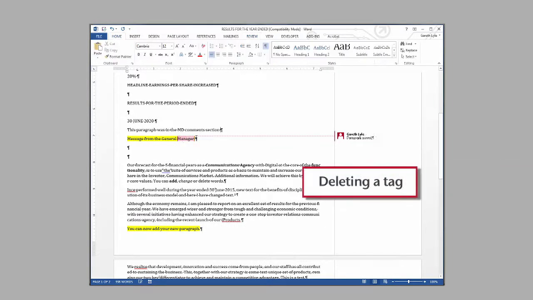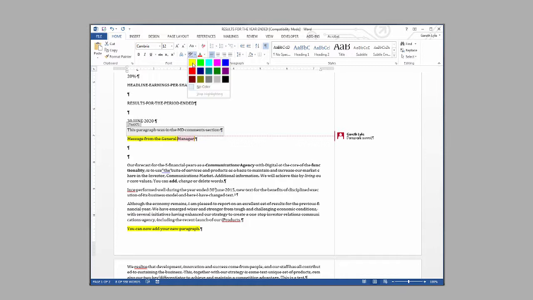You can delete entire tags, but to make it easier for the taggers to locate and untag the paragraph, you can simply highlight the paragraph in red.